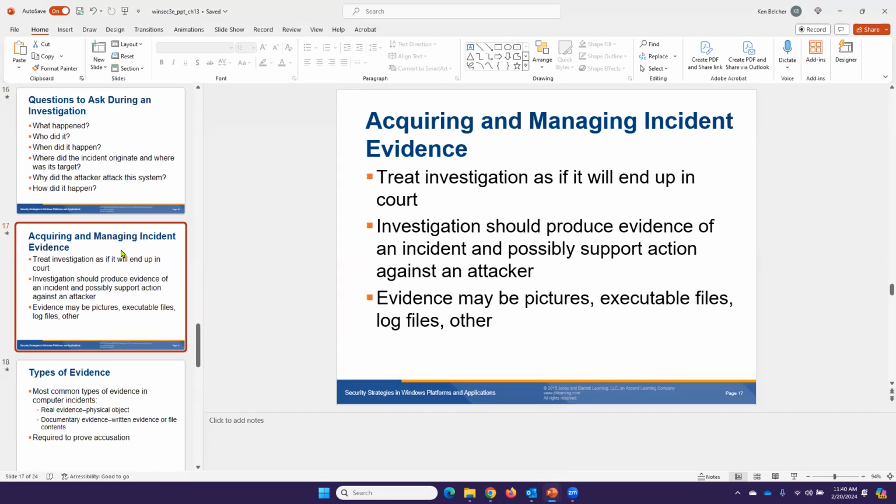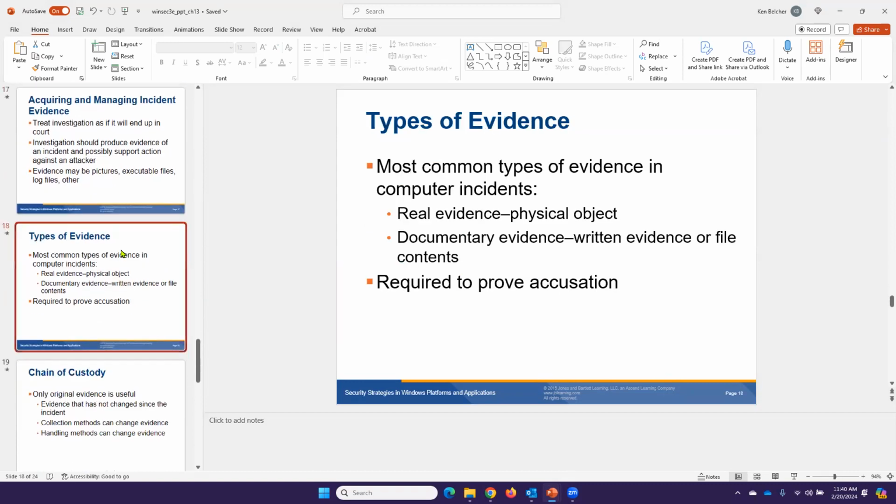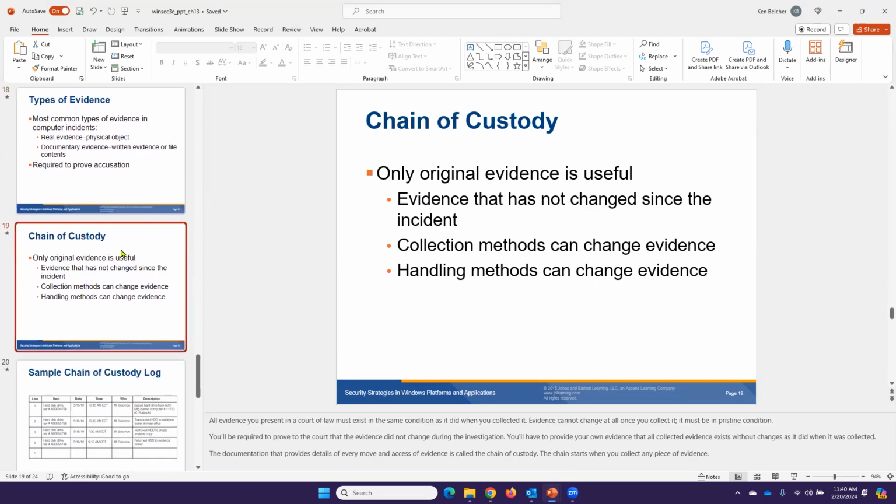Evidence can be in any form. It can be pictures, executable files, log files, statements. The most common types of evidence are real evidence, or physical objects, and documentary evidence, written evidence, or file contents. And it is required to prove an accusation.